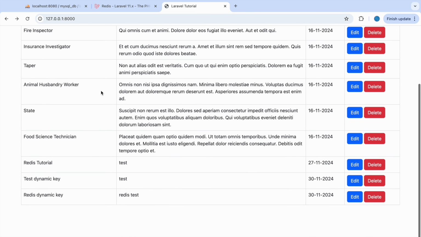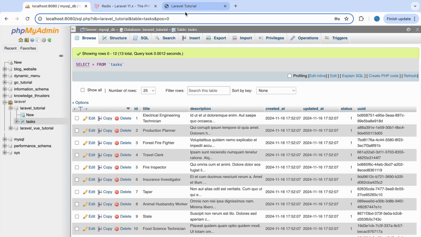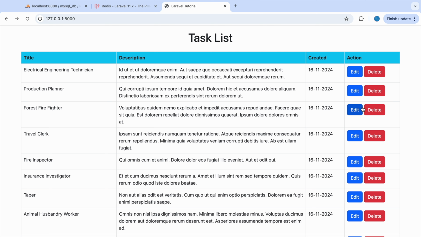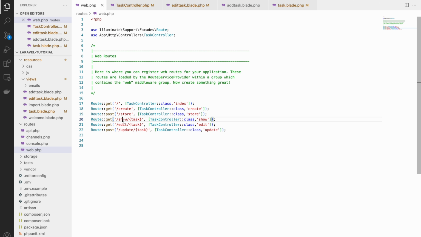So I have added two buttons under action: edit and delete. Here you can see that's the DB we are using. Now let's go to edit. Here you can see I have created this page with the form. Here you can see title and description is there. Now let's see the code level.